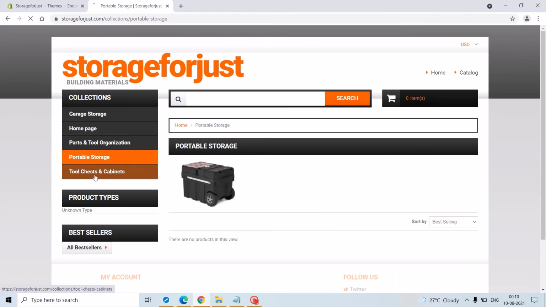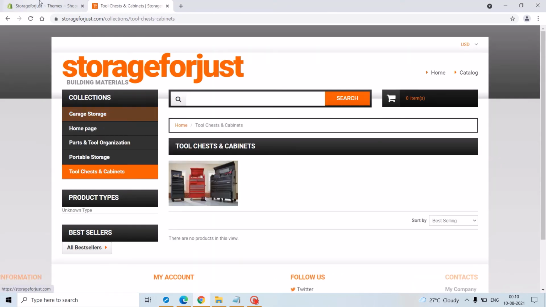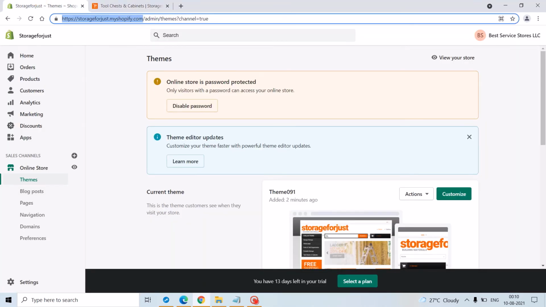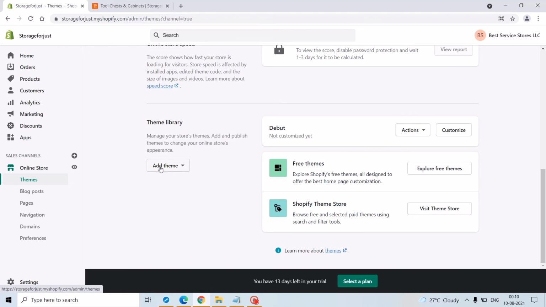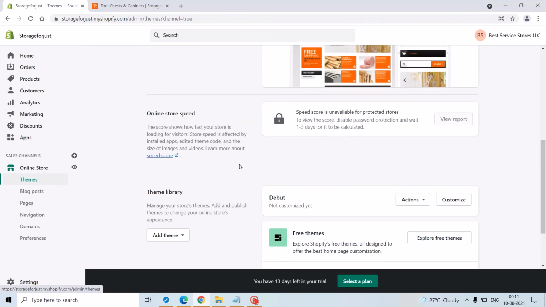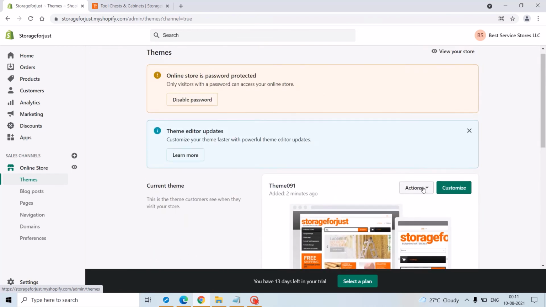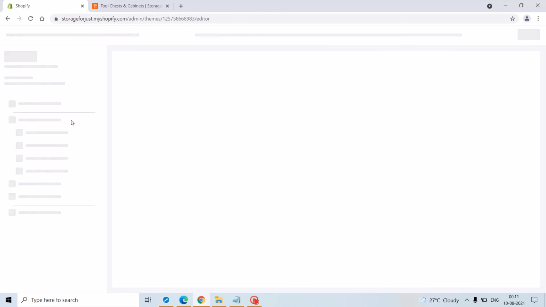So yeah, this is a very simple step for how we have to install a Shopify theme. You just need to log in, go to the online store, and inside themes you need to upload your theme. From here, add theme, and then you need to publish it. From the actions you can publish, and from customize you can customize your theme also, which we will discuss in the next video.